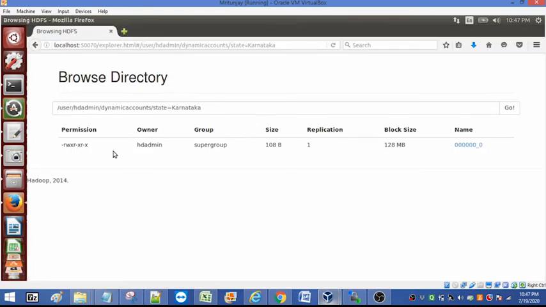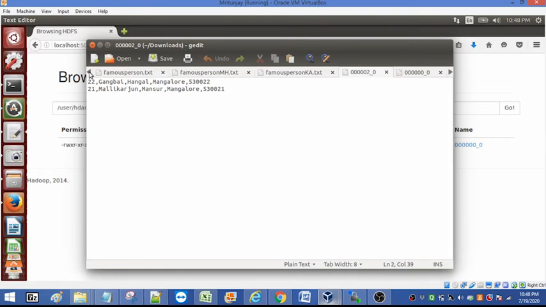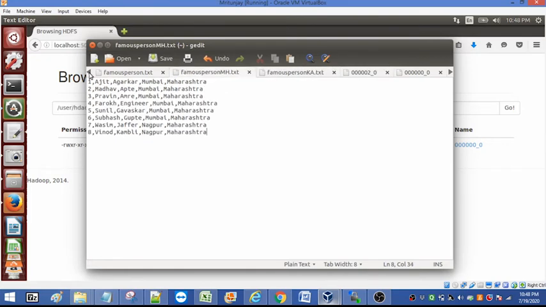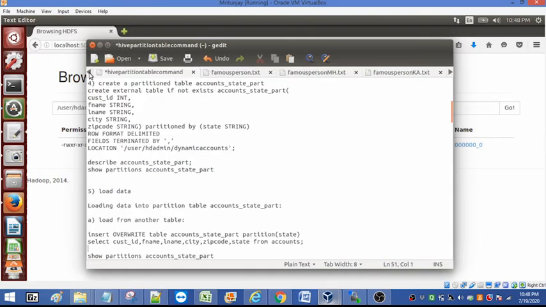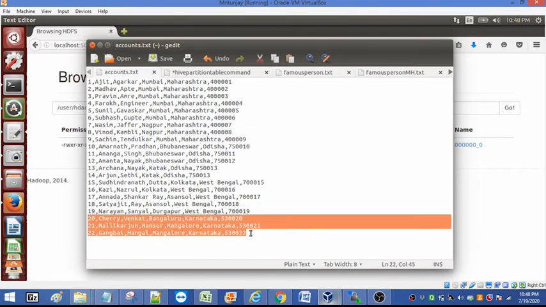It is for Karnataka. I have the file here also. Karnataka. Where is Karnataka? Yeah. See here. There are 3 rows here. So 3 rows go inside the folder of Karnataka.